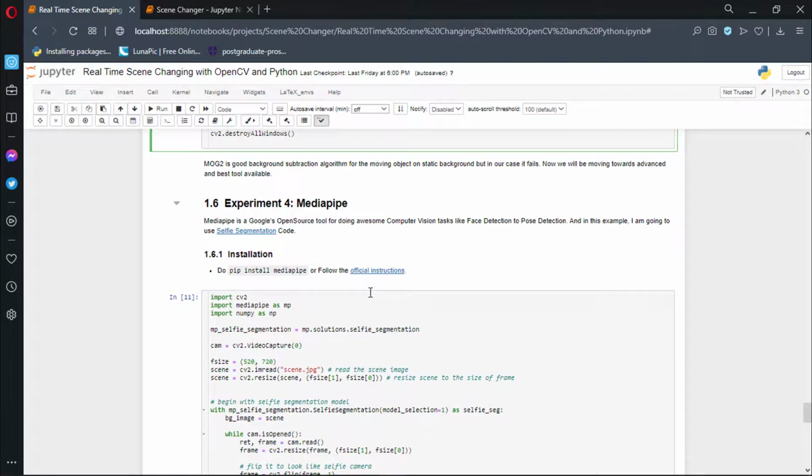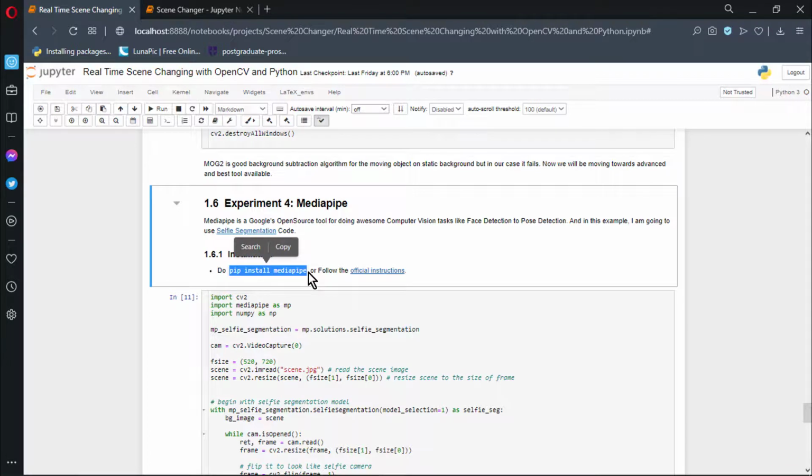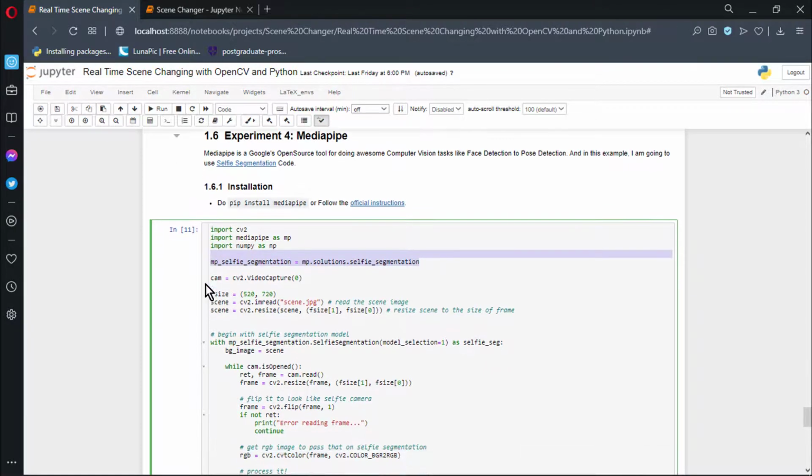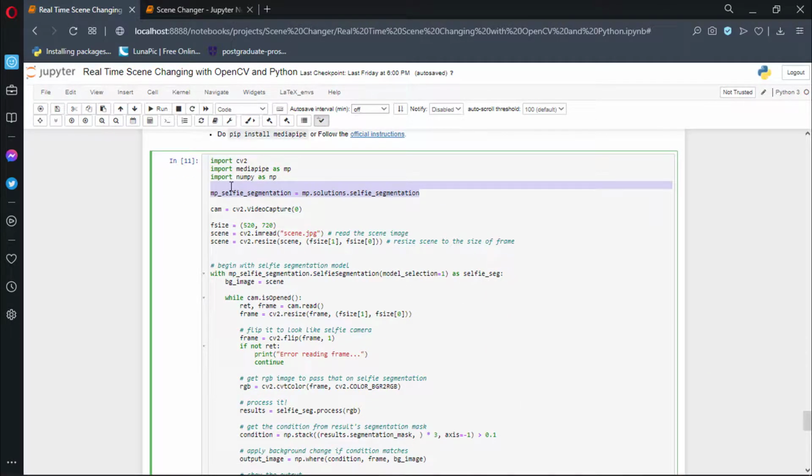Now going into the final part, I'm going to use Google's open source tool MediaPipe, and especially I'm going to use the selfie segmentation method. But first, install it using pip or your own package manager. I have also attached the official link in the description. We will be starting with the imports and taking the selfie segmentation object and placing it into the variable mp_selfie_segmentation. Most of the code in this section is taken from the official tutorial. Then define the video source. Next, read a scene image and resize it. Then take a selfie segmentation model. Let's make our background image, that is busy_image, the scene.